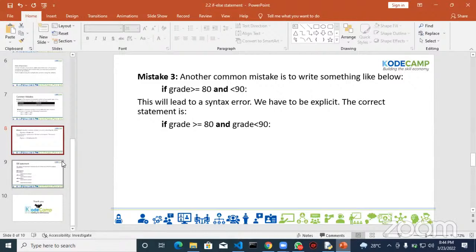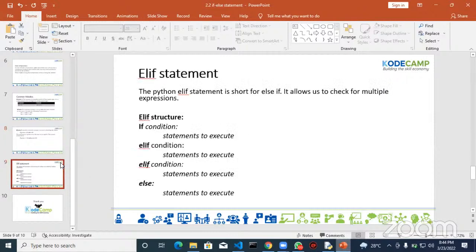So now let's assume that we have multiple conditions. This is the last topic for this lesson: the elif statement. The Python elif statement is short for else if. It checks for multiple conditions. This is the structure of an else if statement. It must come after an if statement.